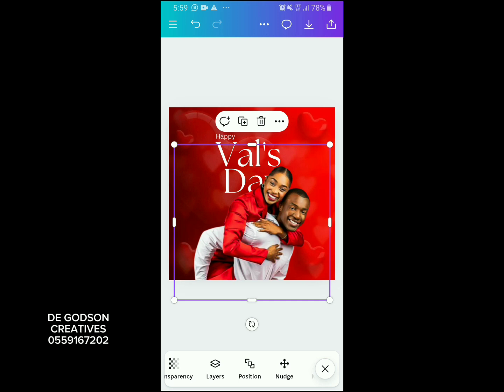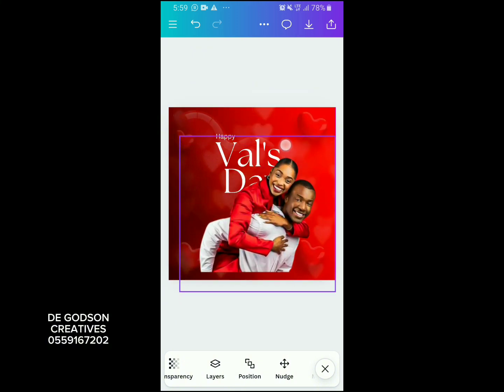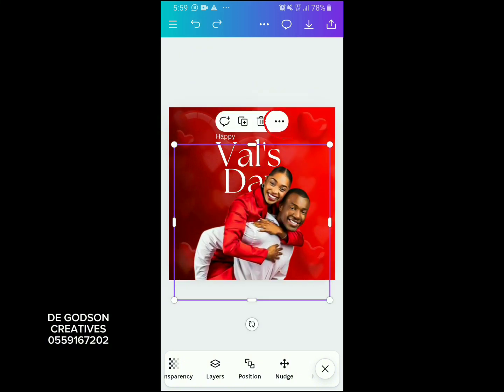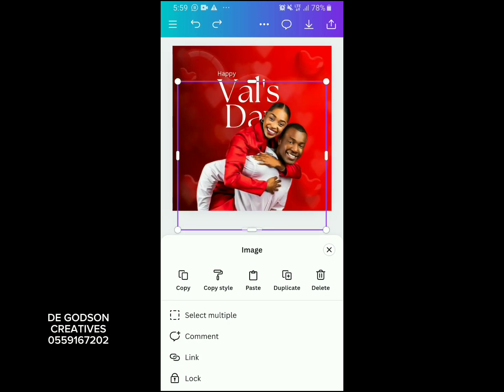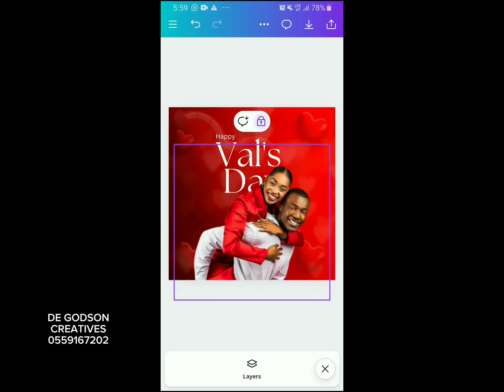Good. We can lock this particular image. By doing that, let's tap on this three dots at the top here. Sorry, this three dots at the top here. You see, tap on that three dots, and when you tap on that three dots, tap on lock. You see lock here. Tap on lock so that the image will not be moving when you tap on the screen, so that it will be where we have positioned it. Have you gotten it? Good.